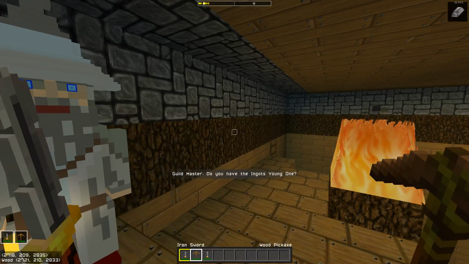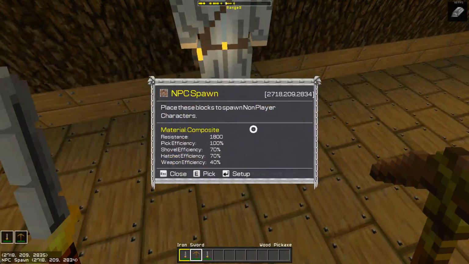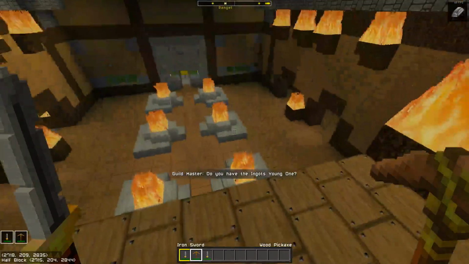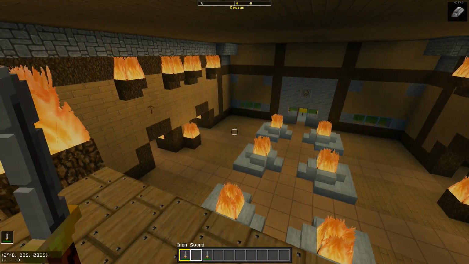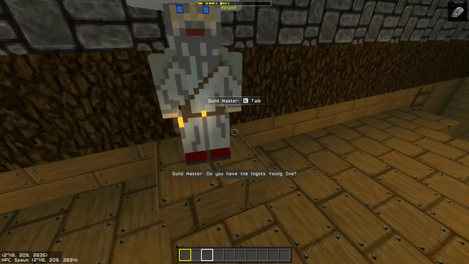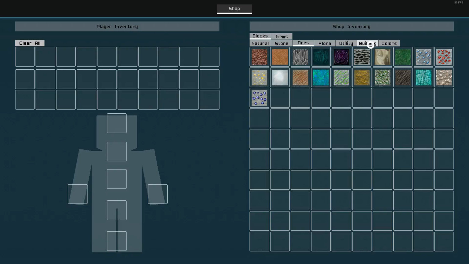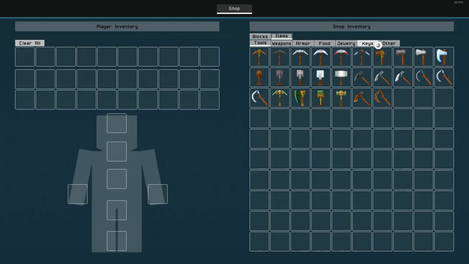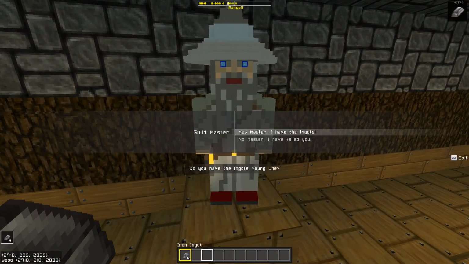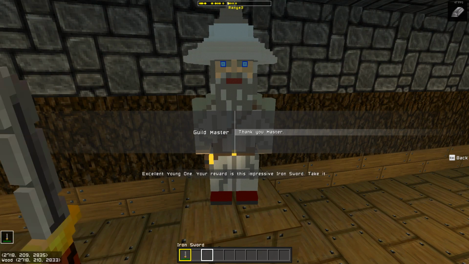Maybe it just hadn't reloaded the dialogue. Clear them out, refresh them. Get rid of that sword, oh, the pickaxe, and the sword. We need to grab some more ingots. So we talk to him, yes. Here you go. No, it still didn't clear it out. Okay.